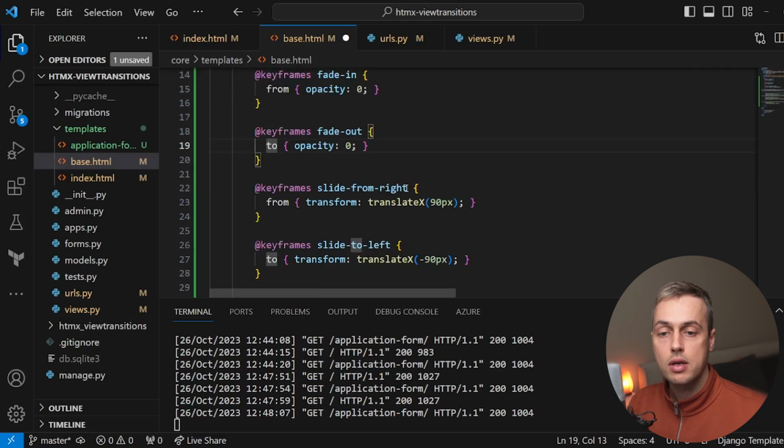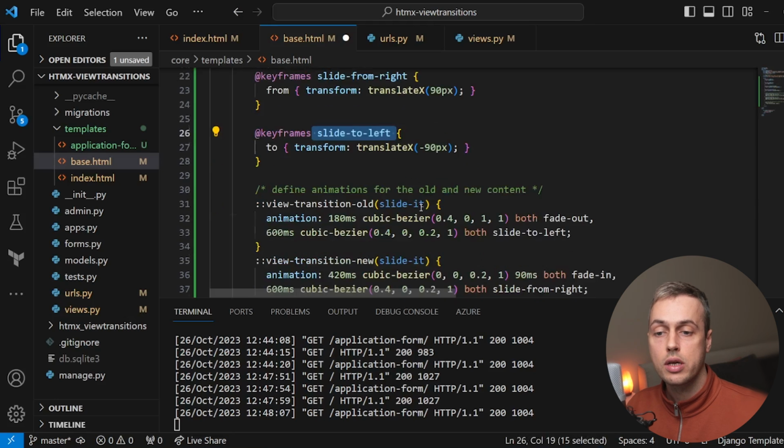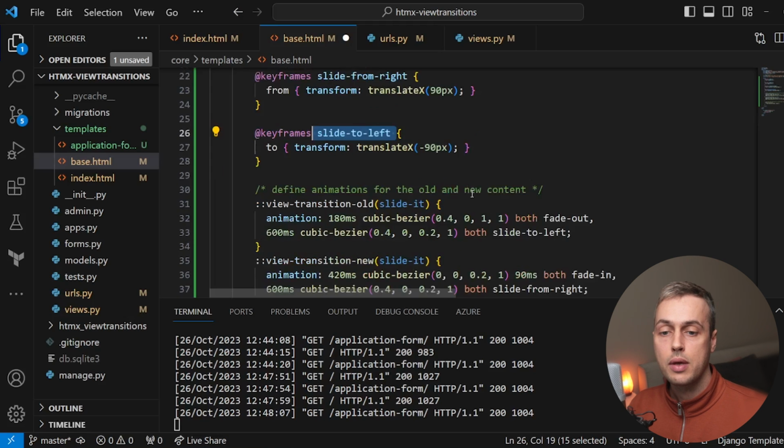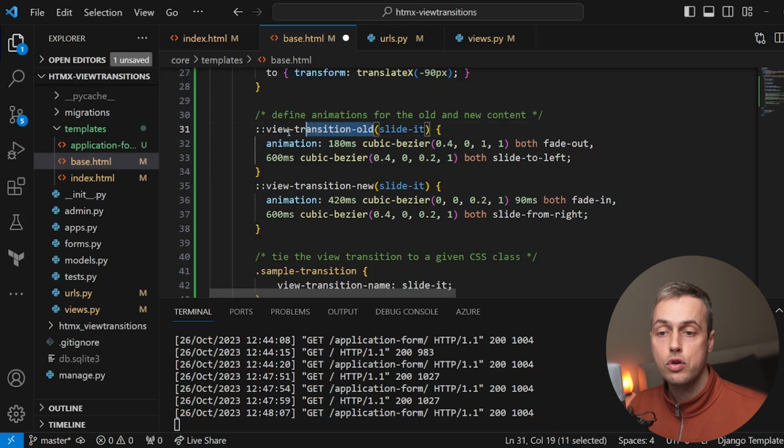And we have two more keyframes here that are going to be responsible for sliding the content. We have one called slide from right, and that is going to take the content and move it from 90 pixels to the right hand side. So when this is applied, it's going to start that content 90 pixels to the right, and it's going to go from that state to whatever its final position in the document is going to be. And we have a slide to left keyframe just below there, and that is similar to the above, but instead of going from 90 pixels to the right, it's going to go to 90 pixels to the left. Below that, we have these animations that are using the view transition old and the view transition new properties here.